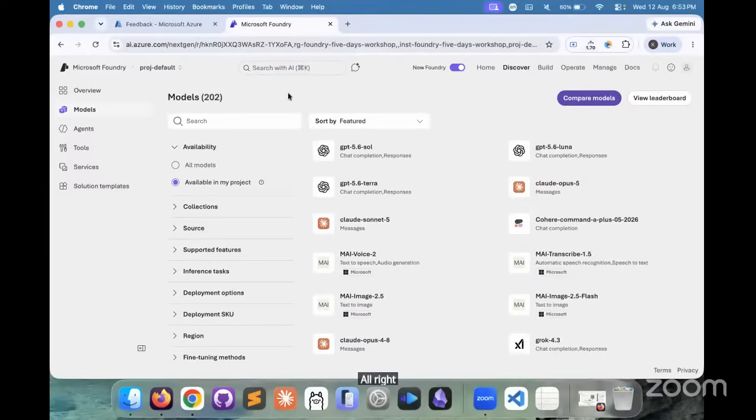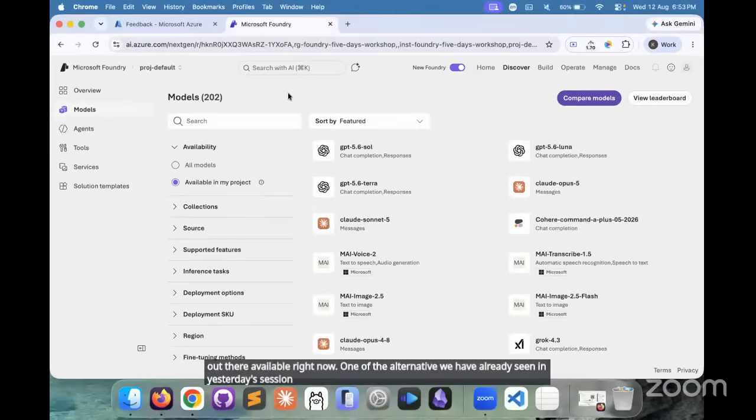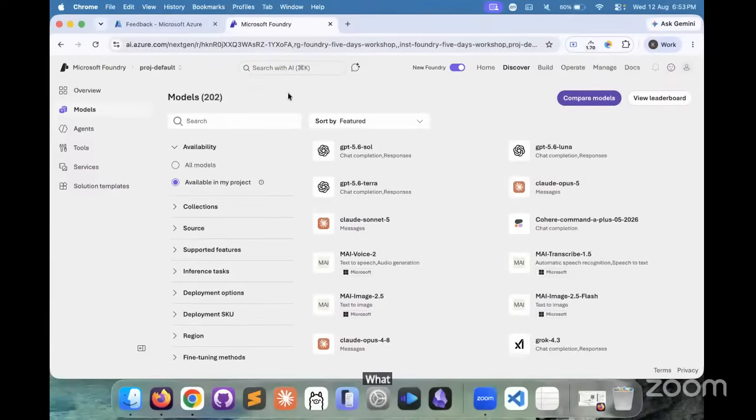All right. Is there an alternative to LangChain? Yes, there are multiple alternatives, but LangChain is the most popular application builder available right now. One of the alternatives we have already seen in yesterday's session. Can somebody remind us what was that LangChain alternative we have seen yesterday? It was a no code tool. Yes, Langflow. Langflow is an alternative to LangChain, right?